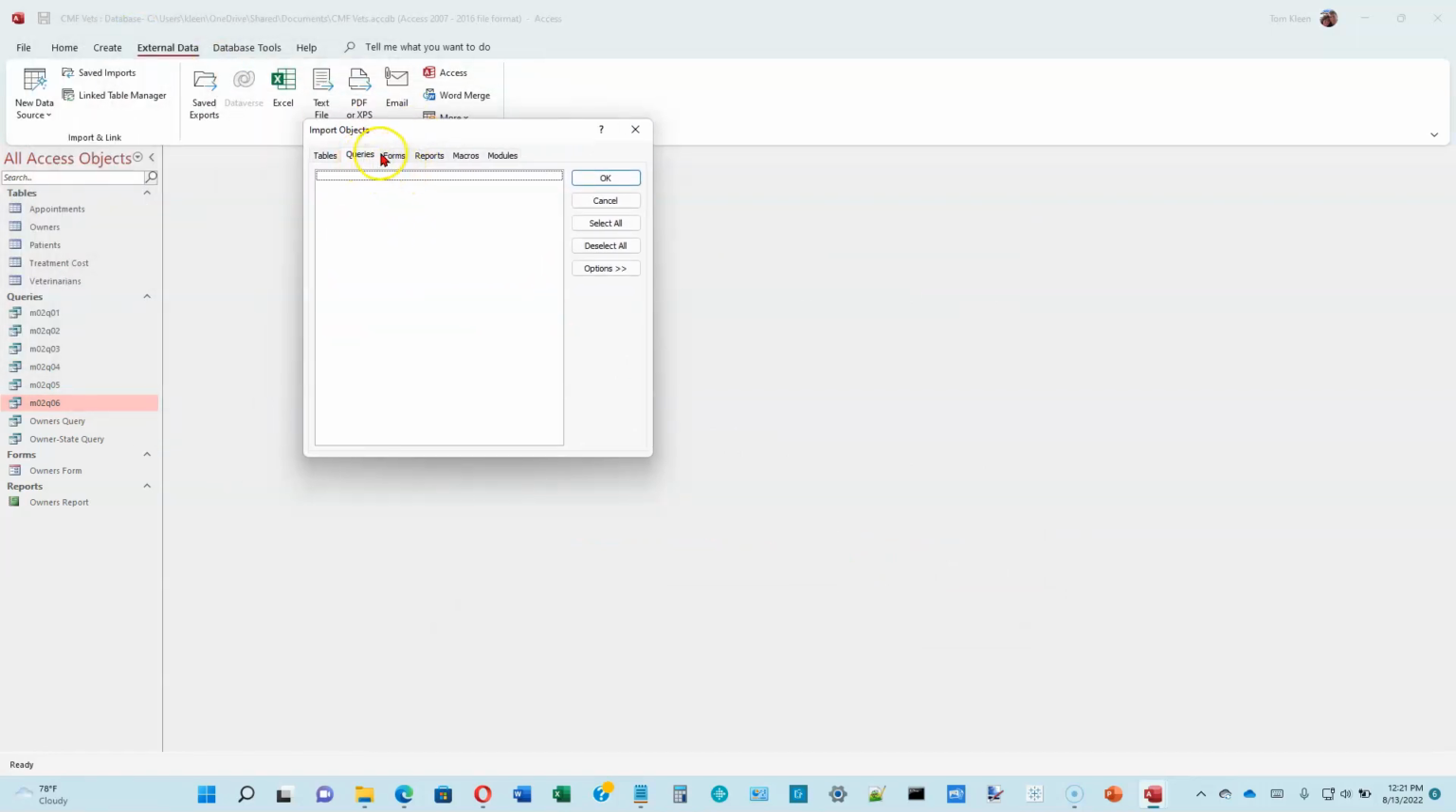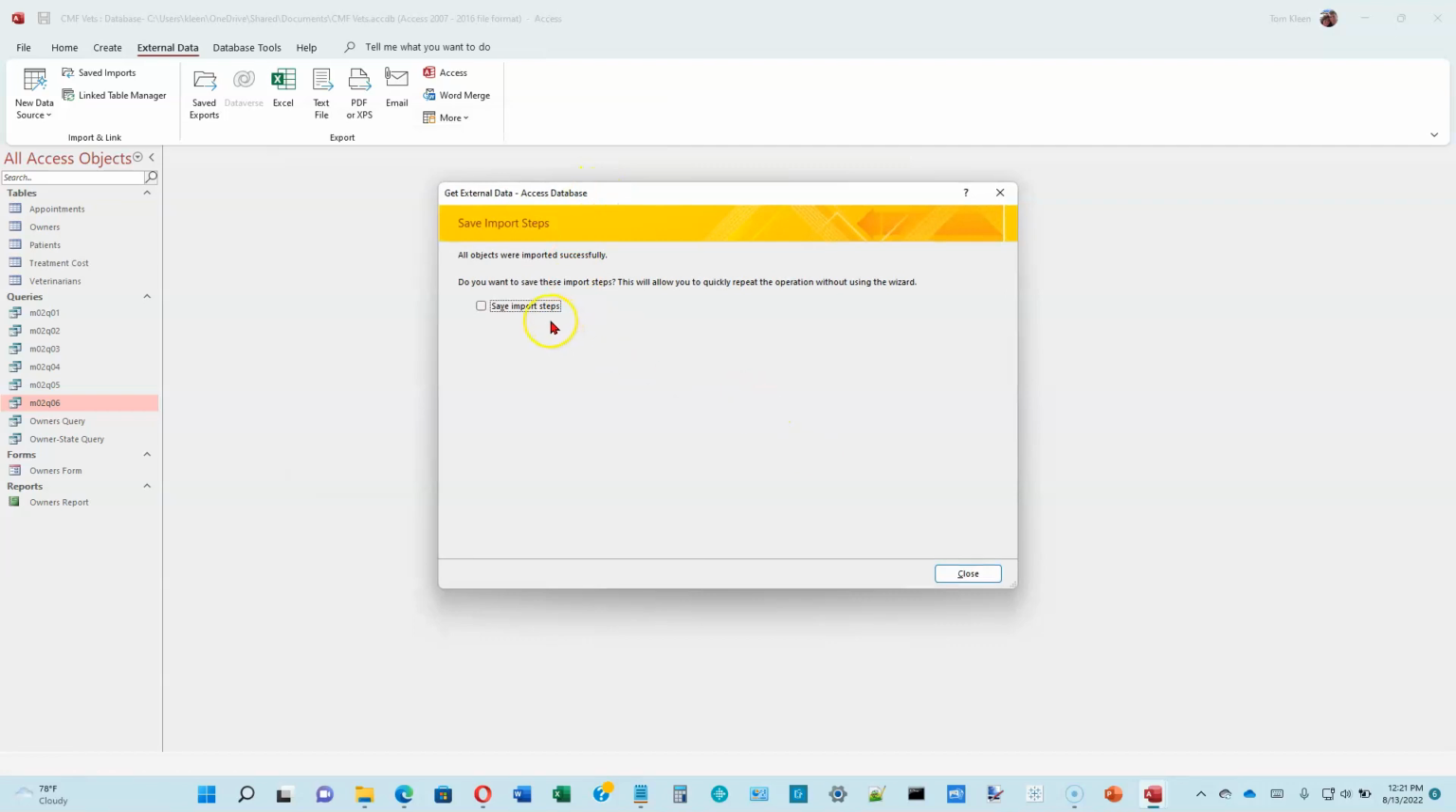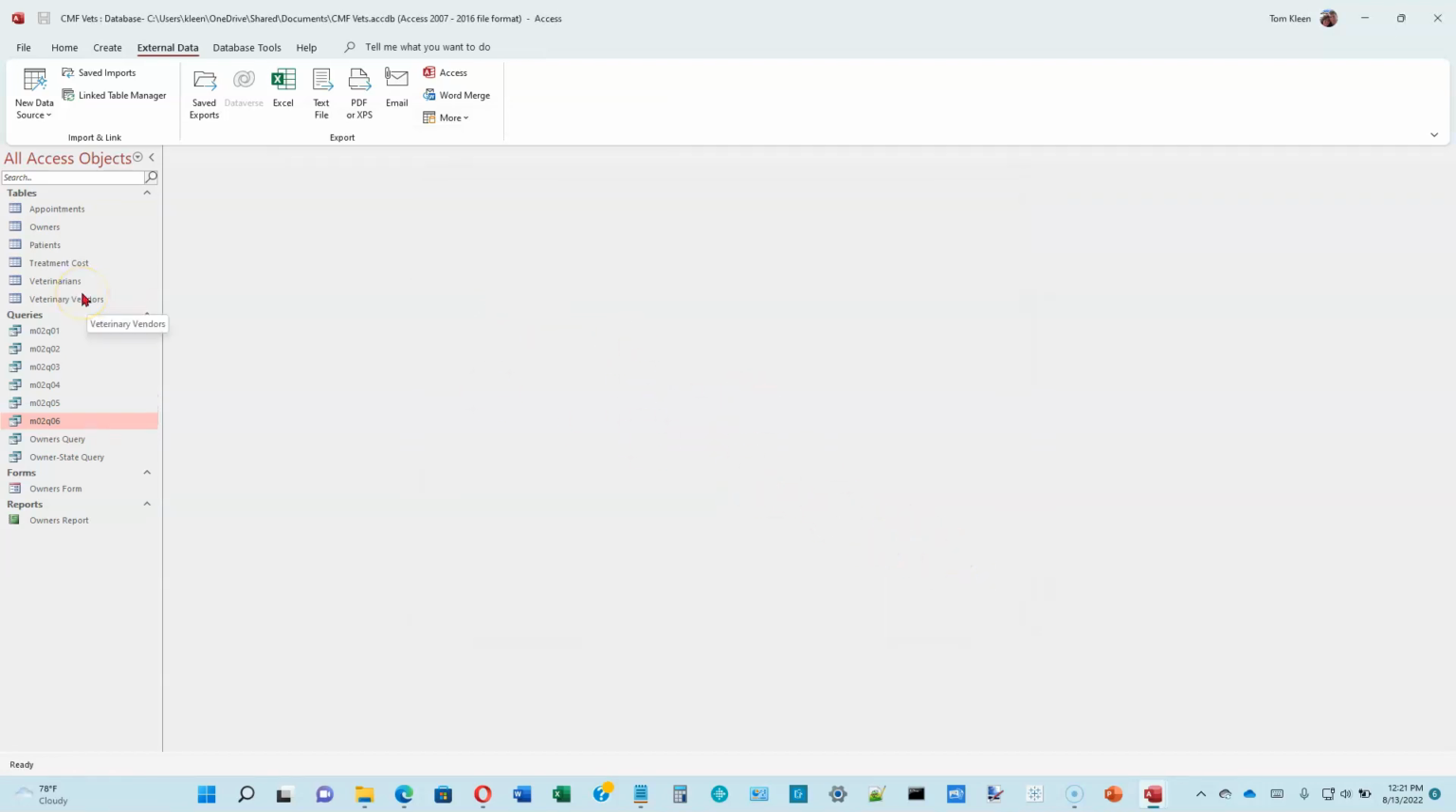It comes up with queries first. There are no queries out there, but there is a table. Click on the Tables tab at the top and the Veterinary Vendors table will appear. It's called Veterinary Vendors. Select it. Click OK. We don't need to save the import step, so just click on Close. And now we have a new table over here called Veterinary Vendors.